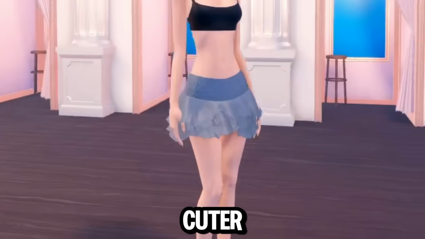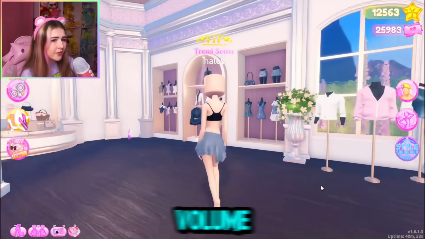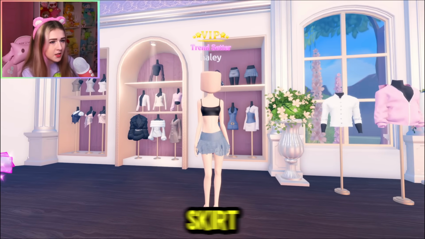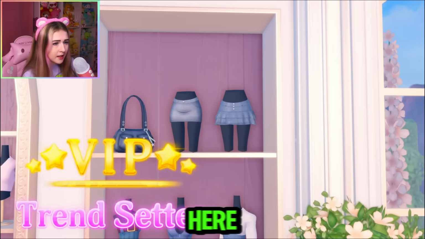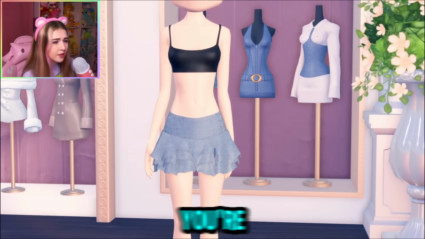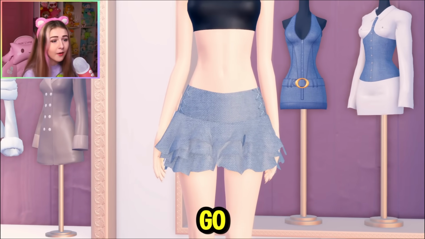Honestly, it looks a little bit cuter in my opinion because it just has a little bit more volume to it. And so here is this skirt right here, and here is this one right here. It just looks very, very close. So if you're looking for a jean skirt, this is a good way to go. I think it's really cute.